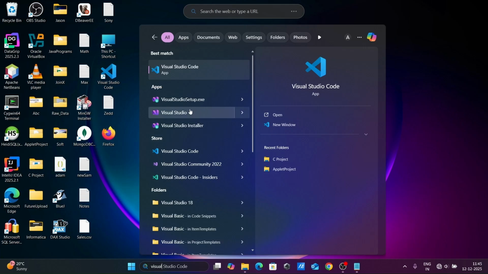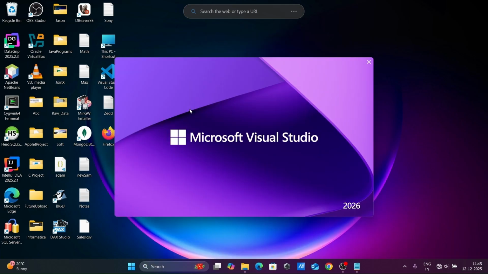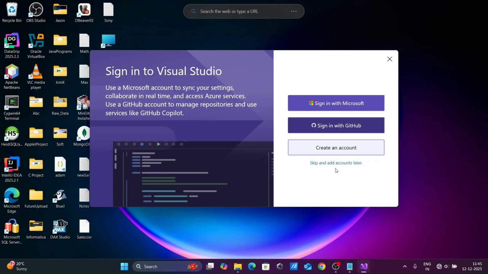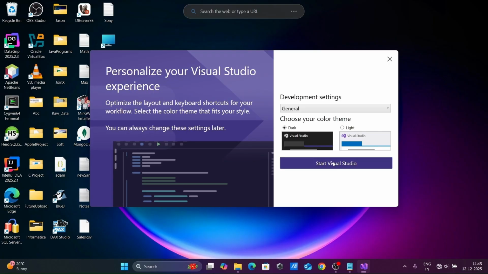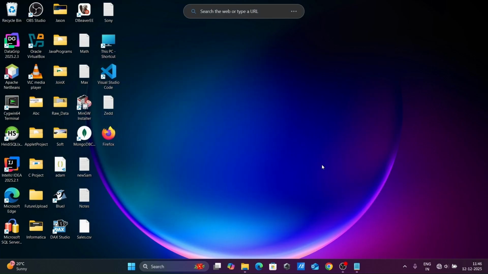Visual Studio opens here. Now let's click on escape. You can use dark or light. Let's select the light option. Then click on start.